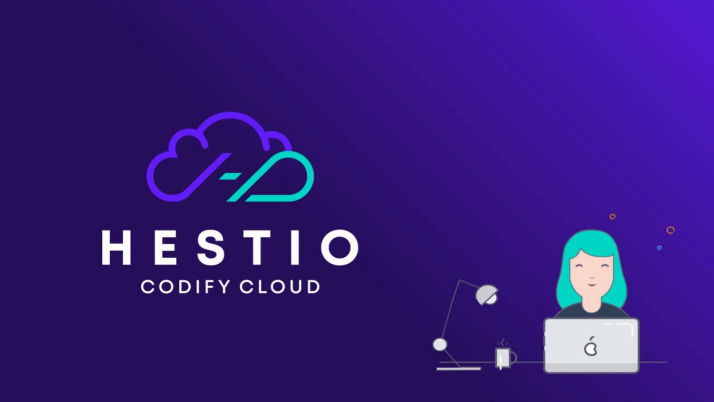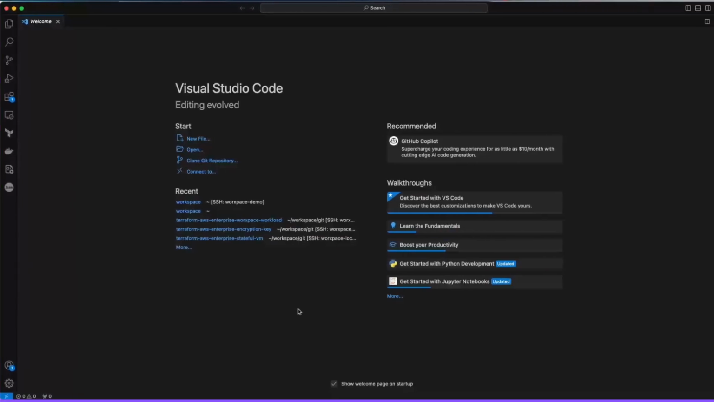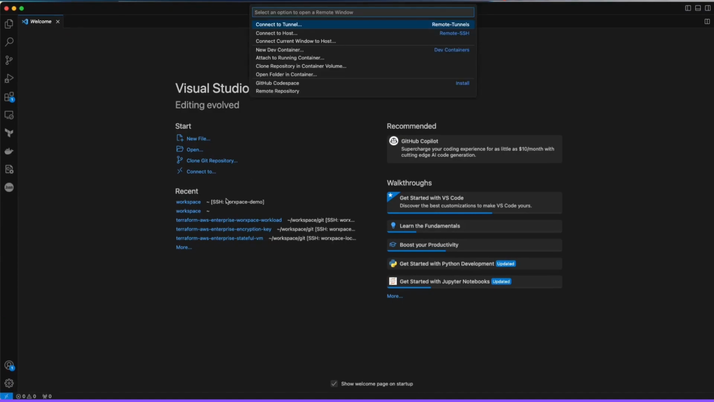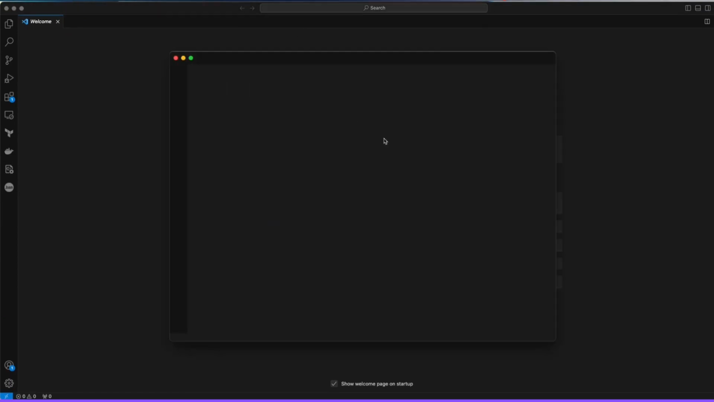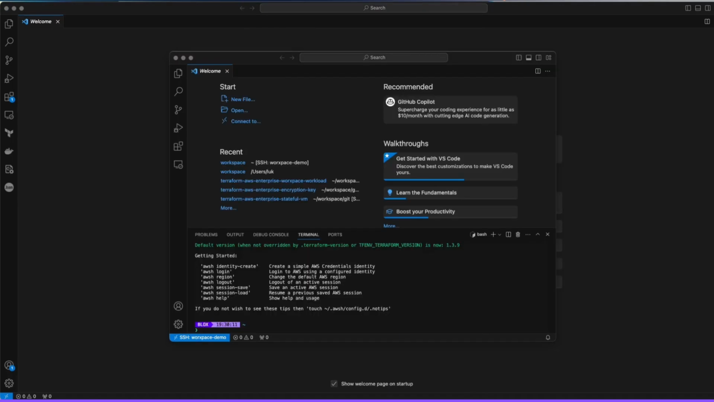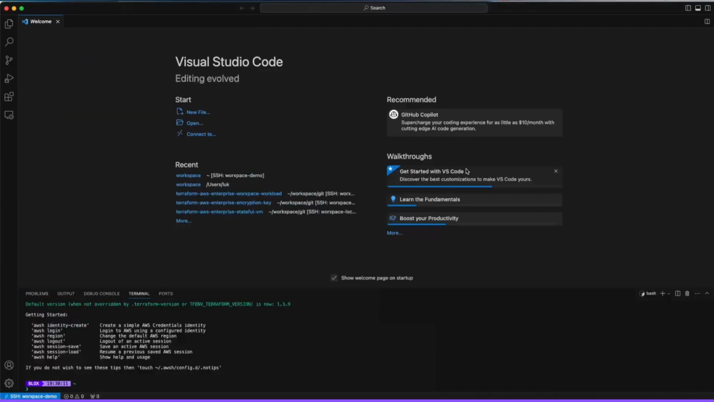Now, let's show you just how easy it is to connect with Visual Studio and deploy AWS resources. Having Visual Studio ready, all that's left is configuring the workspace server as a remote connection and connecting to it. Voila! We're now connected. Please notice that our terminal is good to go, and all the features are available for use.